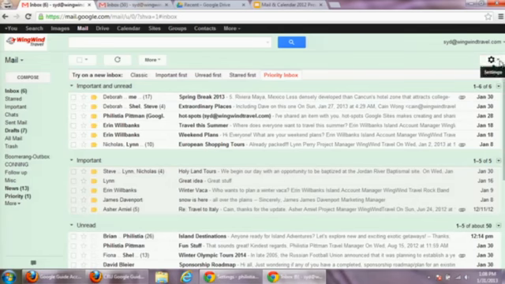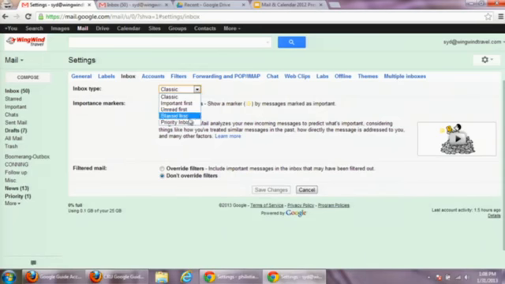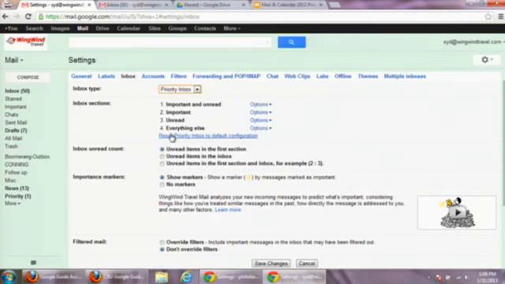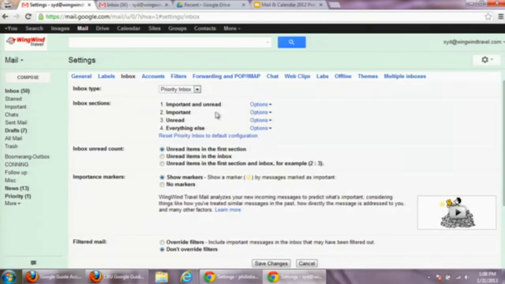So I'm going to go behind the scenes. I'm going to click on settings again, click on inbox. And then when we select priority inbox, here are your 4 sections. You see that? And so you just click on options and you decide what you want for every section. You want section 1 to be important and unread? Absolutely. You section this off according to your own preferences.